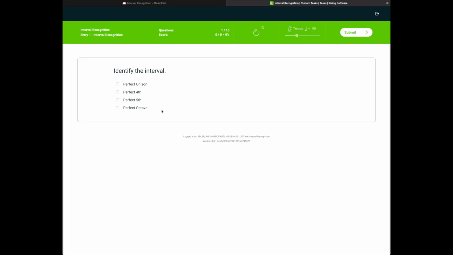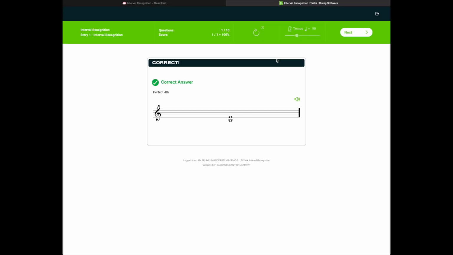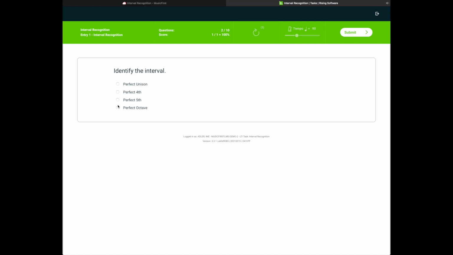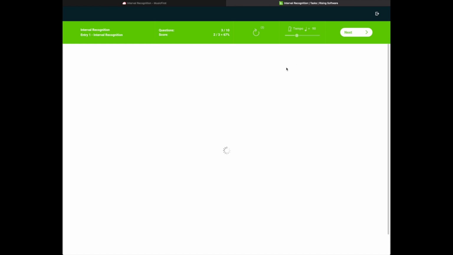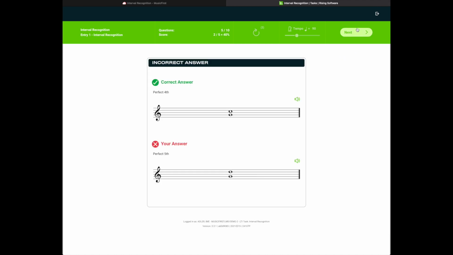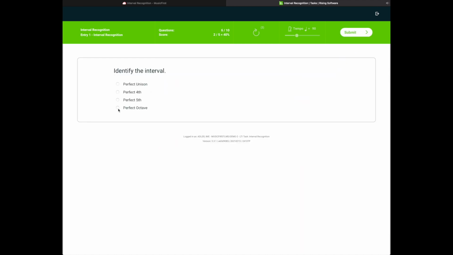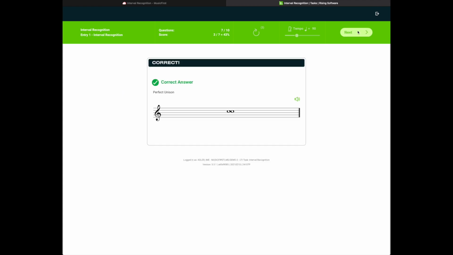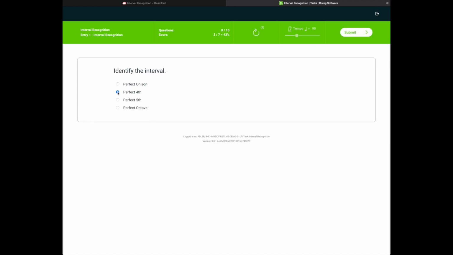In this example, I've created a 10-question quiz which randomly generates unison, perfect fourth, perfect fifth, or octave intervals, and the student must listen to the interval, identify it, and then select the appropriate response. What you're looking at right now is a sped-up student view of the quiz. The student receives real-time feedback on their performance, and that visual feedback helps inform their answers to subsequent questions.